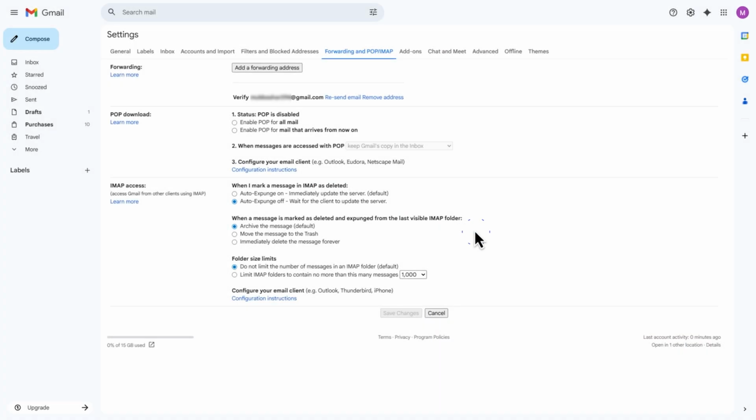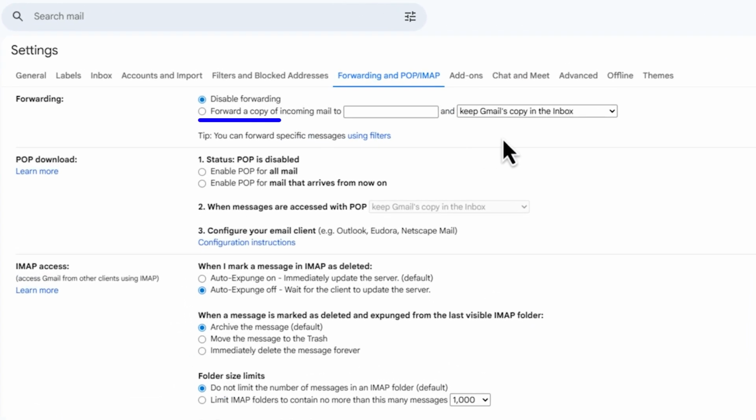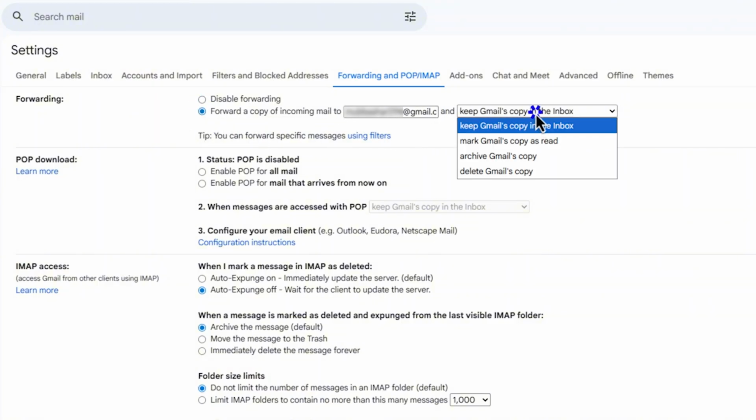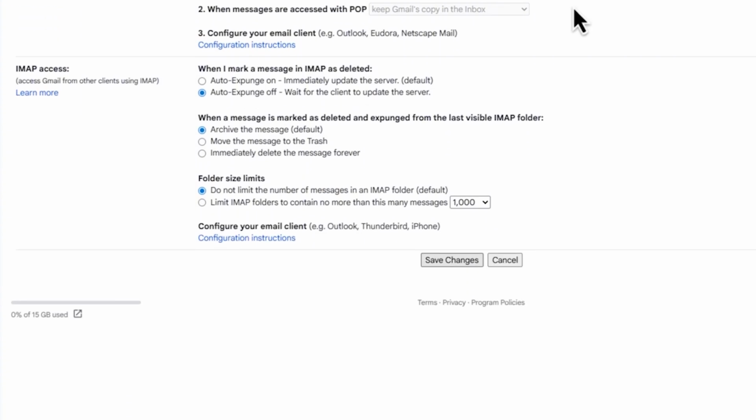Once the address is verified, go back to Gmail settings and select Forward a copy of incoming mail to, then choose the email address you added. You can also choose what to do with Gmail's copy, such as keeping it in the inbox or archiving it. Finally, scroll down and click on Save Changes.